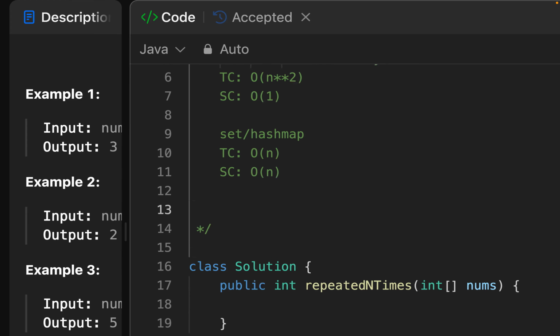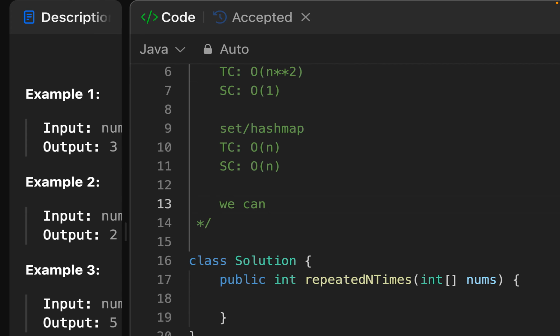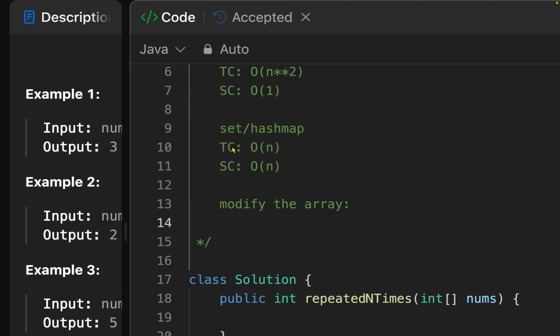We can do one thing: we can modify the array. So instead of having any extra space, I would use the current array as a hash map, storing information directly within it. If you are unaware of this concept, it is very simple. I have explained this in the previous video. You can go ahead and check the video; the link would be somewhere here.